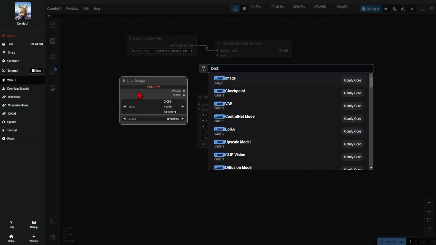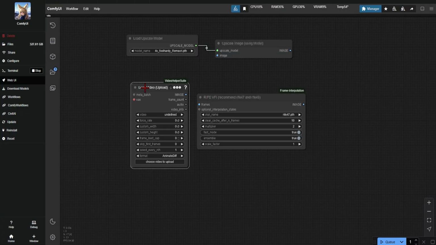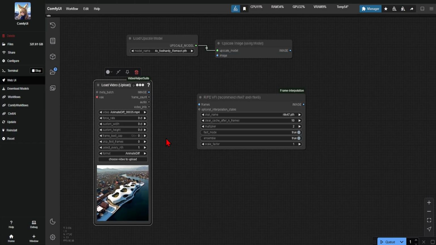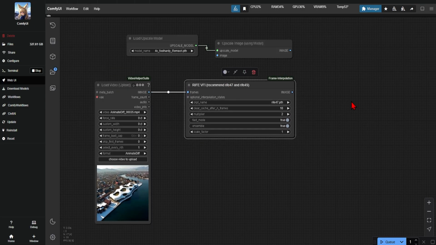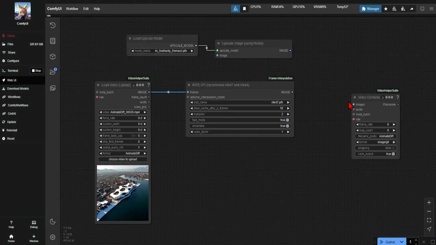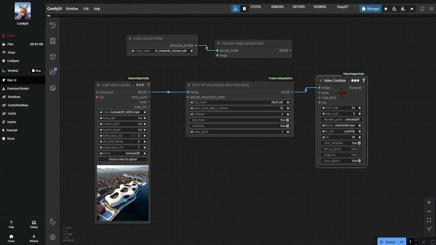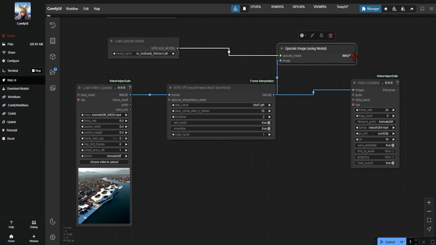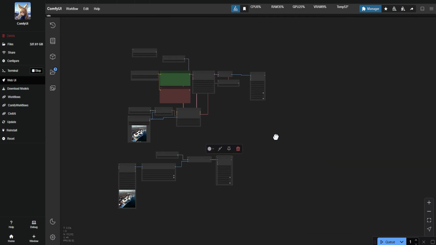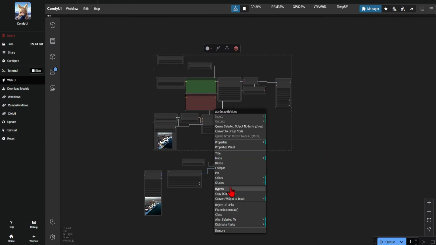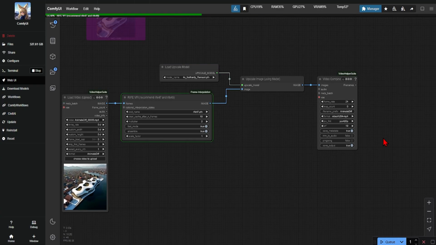This time I will insert a load video and select the video we just generated. I'll connect this to the RIFE. And for the video combine at the end, we can increase the frame rate to 24. Set the multiplier to 2, doubling the frame interpolation for smoother action. And then finally connect these all together. I will just select all the previous nodes and click bypass so that the top part doesn't run again. And now it will generate.